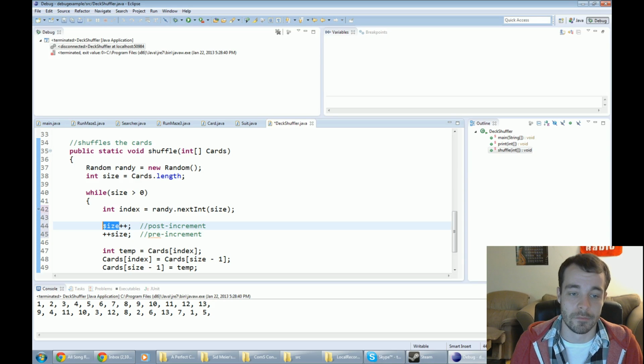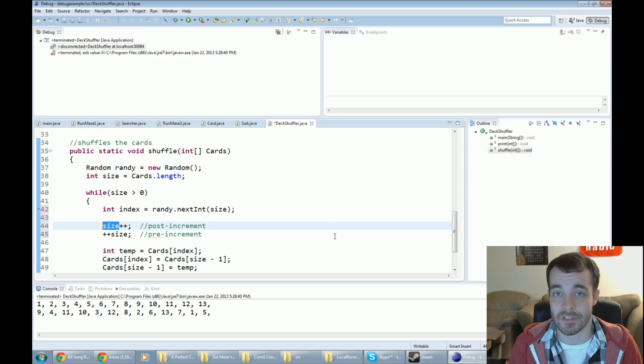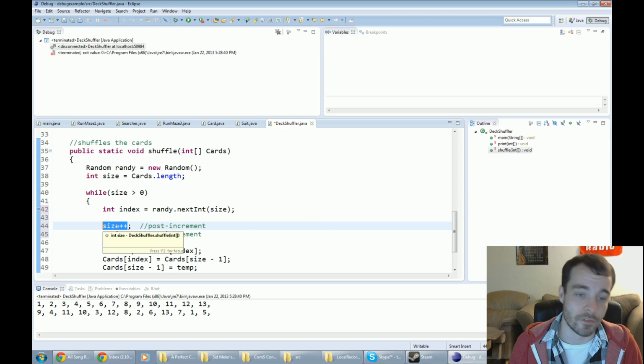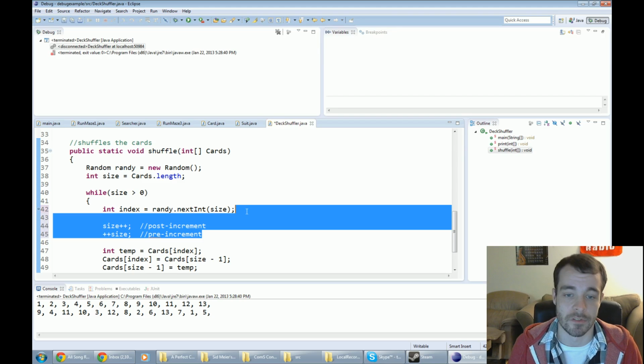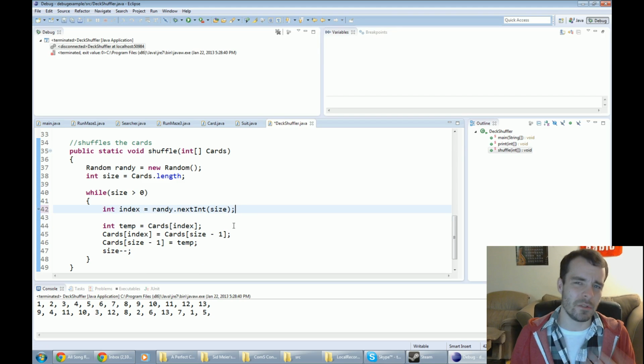Size's value is evaluated first. The statements are executed with that value as it currently is, and then when everything else is done, it adds 1 to the value and then moves on to the next line. This is the opposite. This will increment your variable first, then evaluate it, and then continue executing the rest of the statements. So, how can I use that?